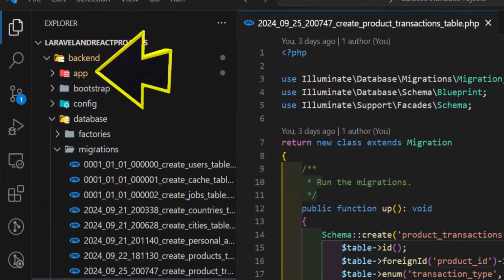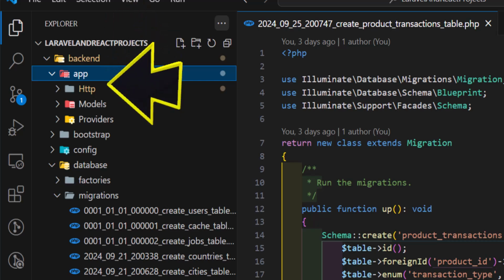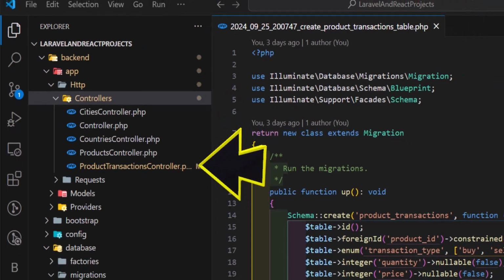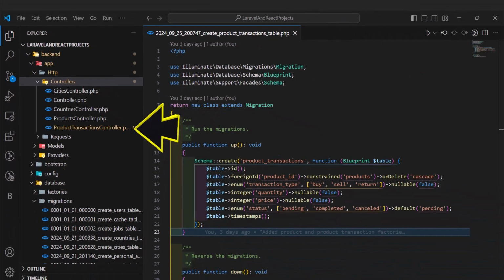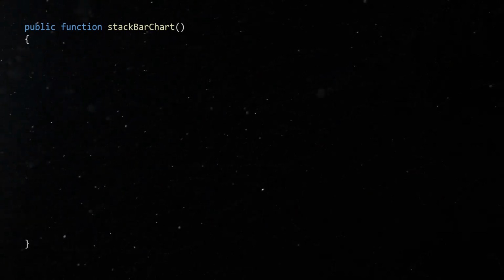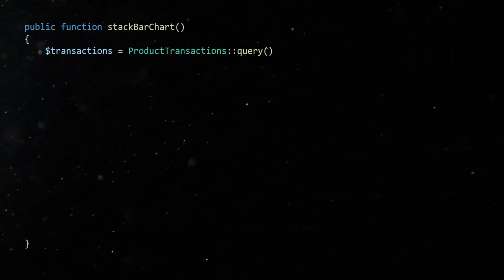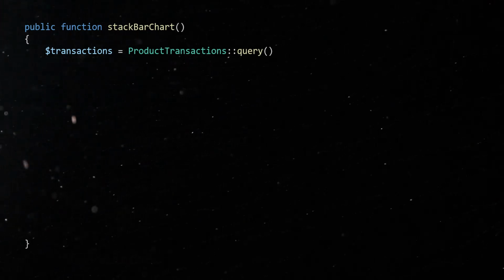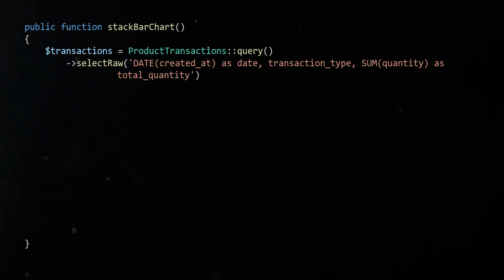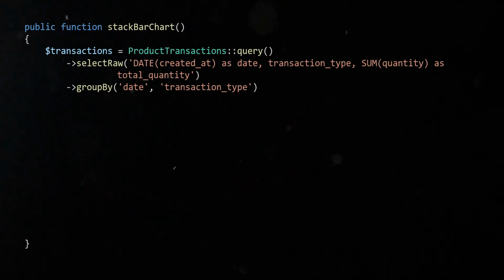Then we have to go inside our app folder, HTTP, and inside controllers, select our newly created controller to create the method and fetch our data. Here, we are going to create a new method with the name of stackBarChart, and inside it a new variable named transactions, set to our ProductTransaction model. Then we select date, transaction type, and sum of quantity, group by date and transaction type, and execute our query.